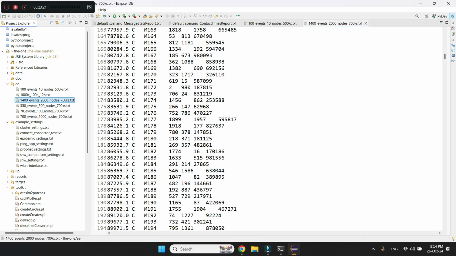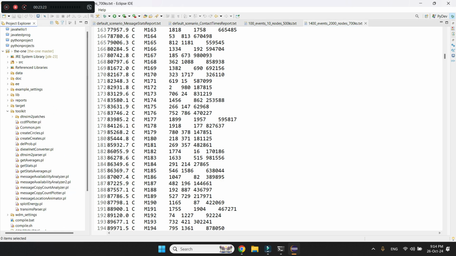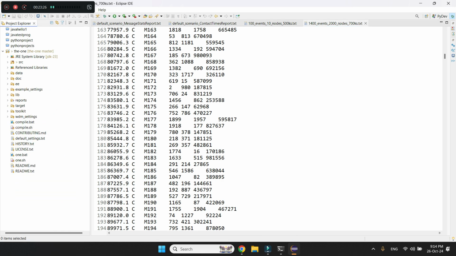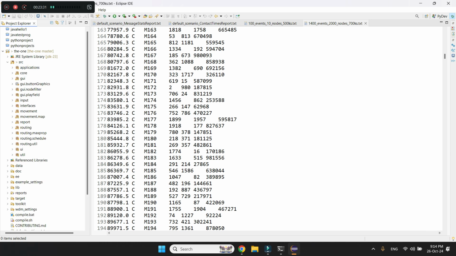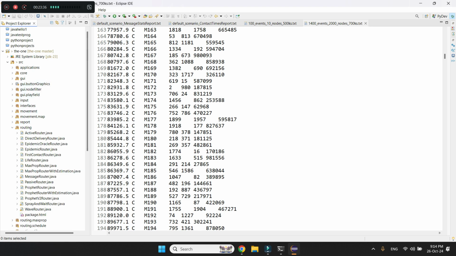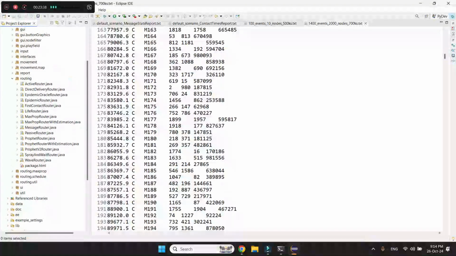And finally I can show you the protocols that are already implemented in this simulator. If we go to this src folder, and then to this routing folder, here are the names of the protocols that are already implemented. We can see that ActiveRouter is the parent class, and from this parent class all these classes are derived: direct delivery, epidemic, Oracle, first contact, LifeRouter, MaxProp, PassiveRouter, and so on.